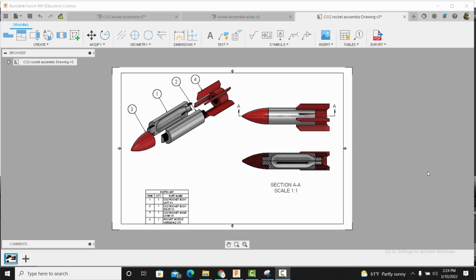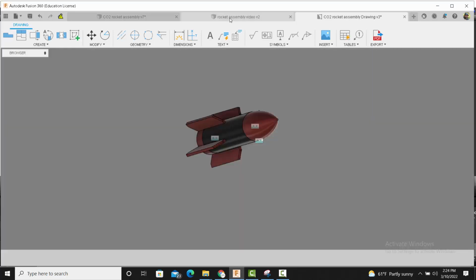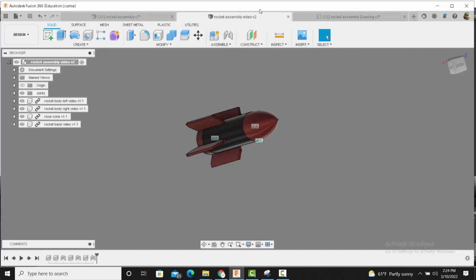Hey everyone, welcome back. In this video tutorial, I'm going to show you how to create an exploded view of our CO2 rocket. Let's go ahead and get started. Let's come back to our assembly, which we watched in the previous video.